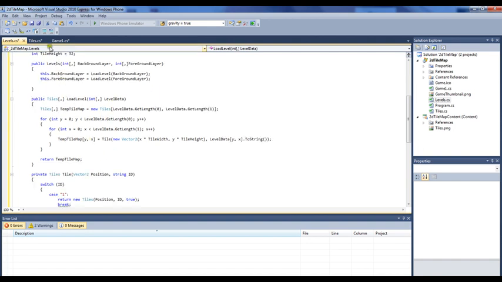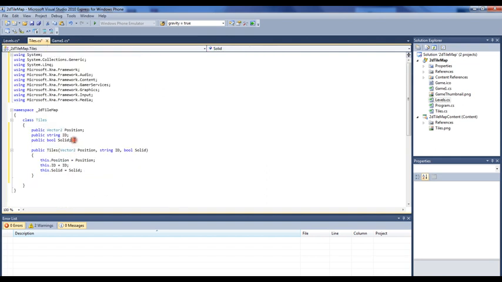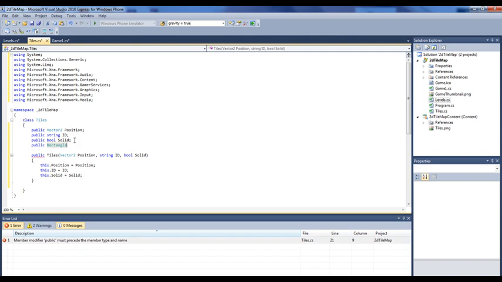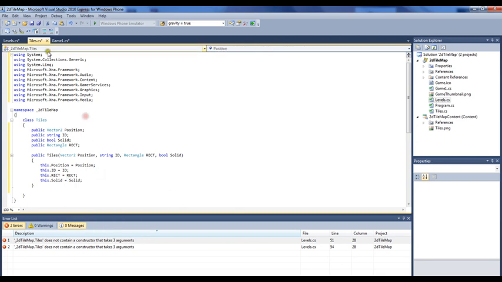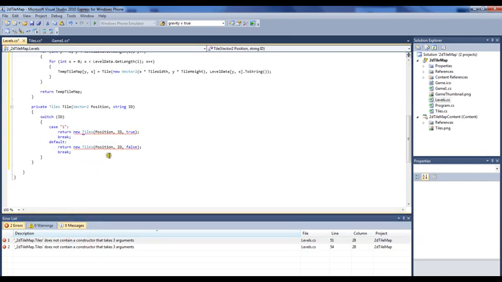Well, there's another thing that I should do too for tiles. Remember in game 1 there was a rectangle that defined it? That is important. Rectangle. Alright, that'll give me all sorts of errors down here because I did not include it. This is going to be self-defined, and I'll show you why in a second.